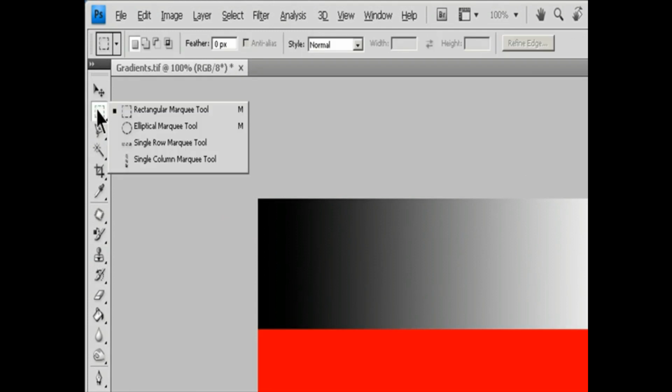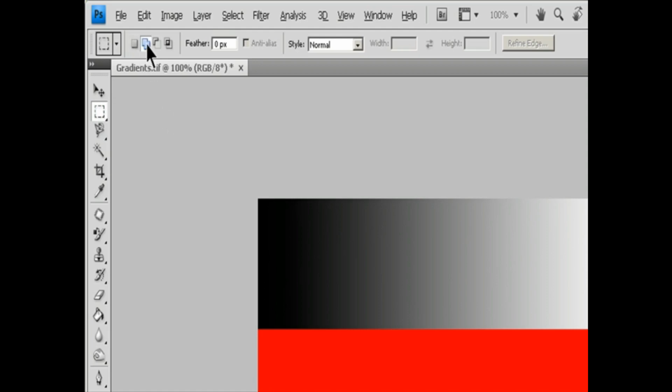Rectangular marquee makes a rectangular selection or a square when used with the Shift key. Elliptical marquee makes an elliptical selection or a circle when used with the Shift key. Single row or single column marquee defines the border as a 1-pixel wide row or column. 2. Specify one of the selection options in the options bar. Selection options are New, Add to, Subtract from, Intersect with.